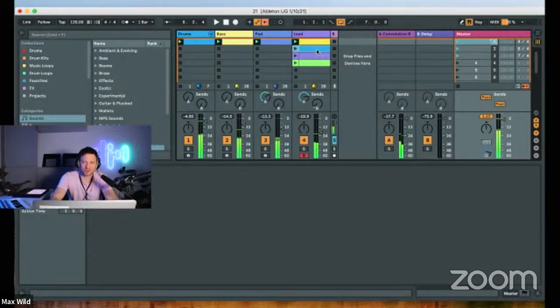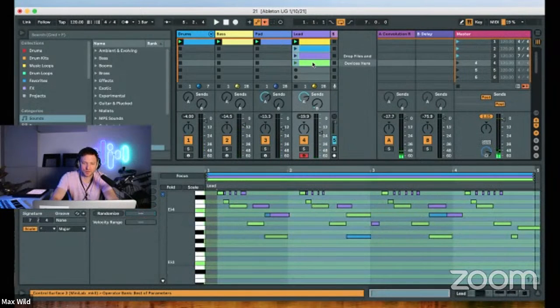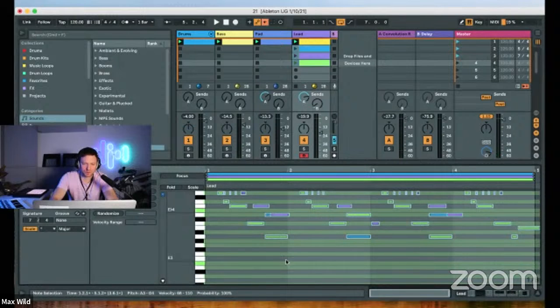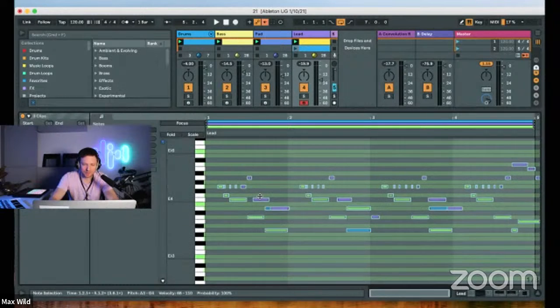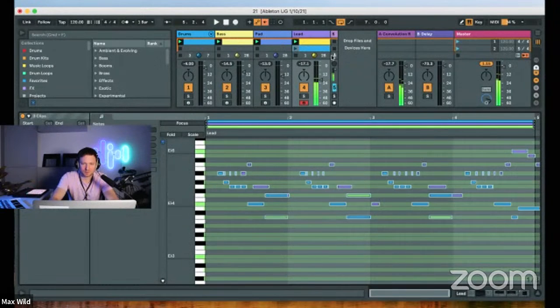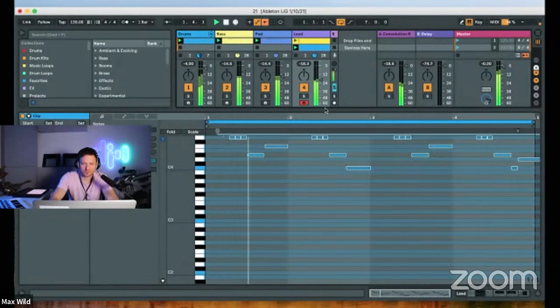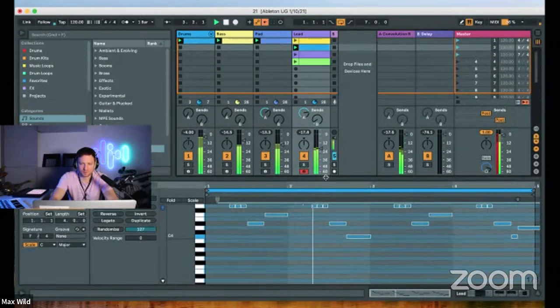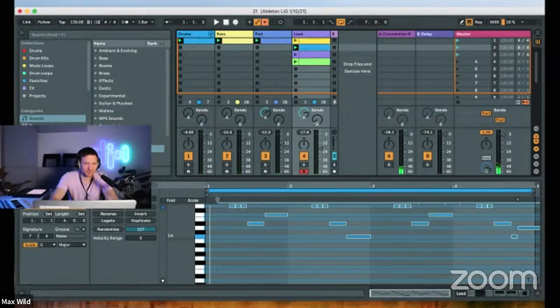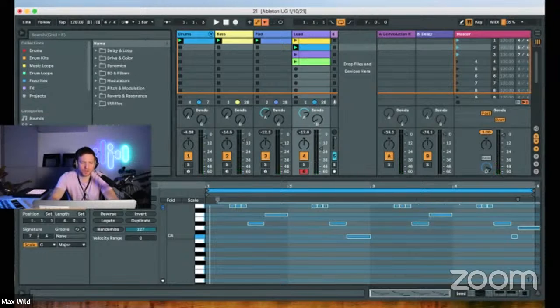Same thing here. I've got a couple clips here that are in C major. I'm just going to bring these up to E flat major. Select Command A and go up. I'm just gonna throw a compressor on my master just to make sure I don't clip.